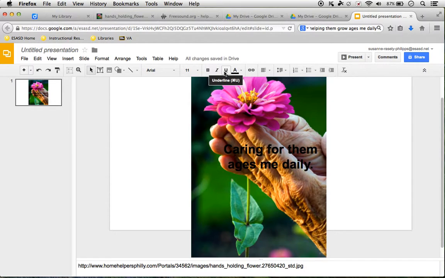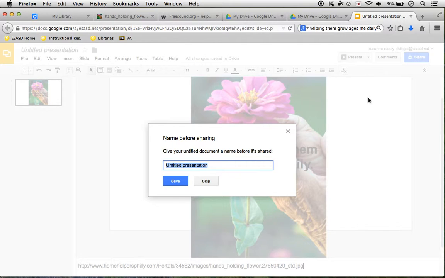Now, the only thing I have left to do is go back into my docs page. I have to share this now because right now only I can see it. And that's all nice and well that only you can see it, but that's not going to help you get this assignment to me. So what you have to do is click up here on share. Oh, it wants a name. I forgot to give it a name. So here's my 6-word memoir. Save the name.